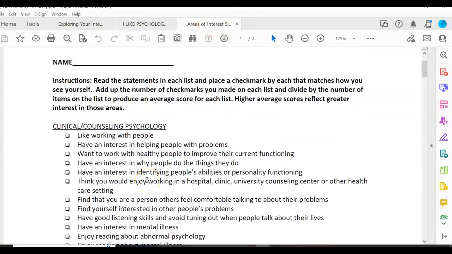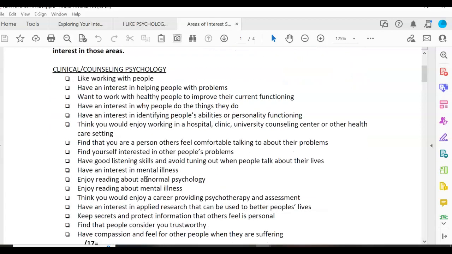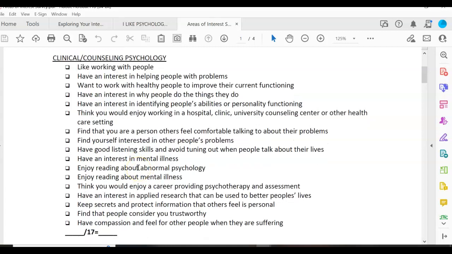In your chapters, and you'll see this in your reading this week, I believe it's at the end of each of the content area chapters, there's a checklist of things that might be common to people who are interested in a particular area. So for example, in clinical counseling psychology, if you're a person who likes working with people, you want to help people with their problems, you make people comfortable, you're a good listener, those sorts of things.